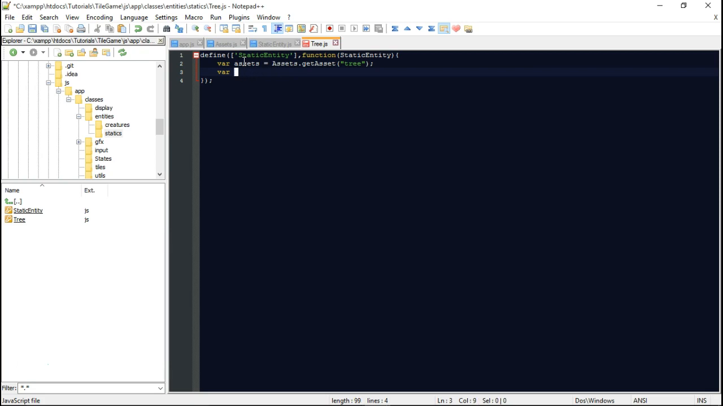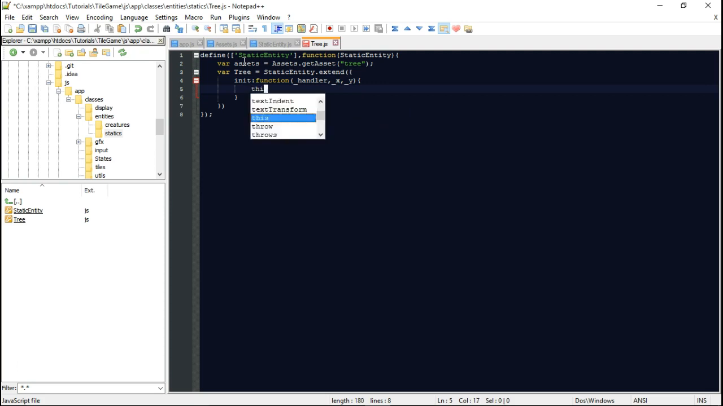You know what? I don't think we have to do it like that. So, next thing we're going to say, var tree is equal to static entity.extend. In here, we're going to take a handler, an x, and a y. So, we're going to pass into the constructor, into the super, the handler, the x, the y, and then tile width times 5 and tile height times 5.